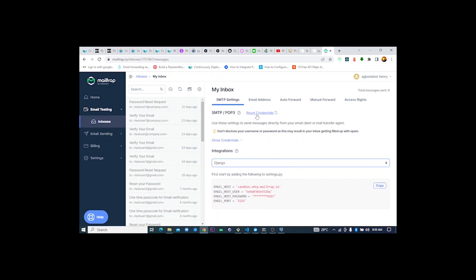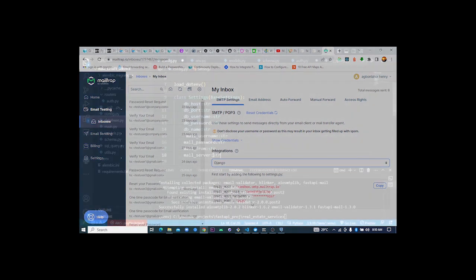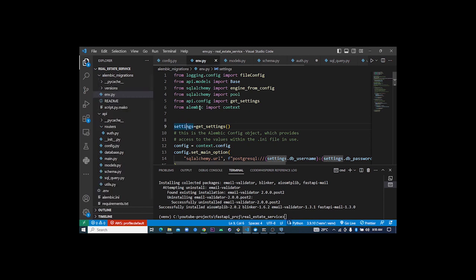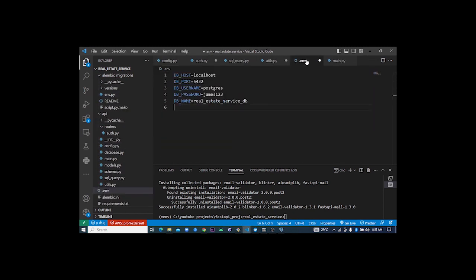I can always reset my credentials here. So that's that. Let me quickly bring this into our environment variable files. So we have the MAIL_USERNAME, MAIL_PASSWORD, MAIL_FROM, and MAIL_SERVER. These are the four credentials that we need here. The right values also, we have to provide, bring it into the .env file. So I'm also going to bring in the right values in here.